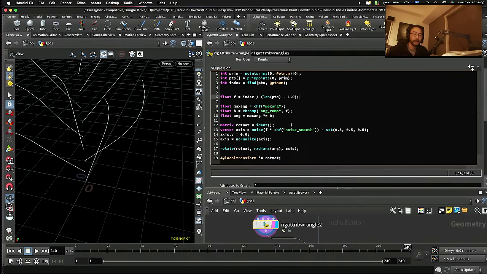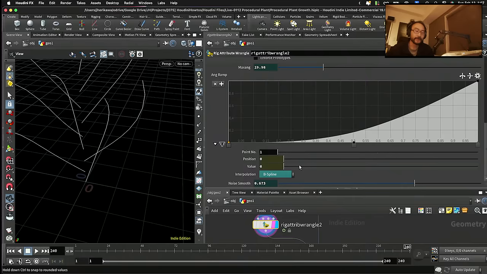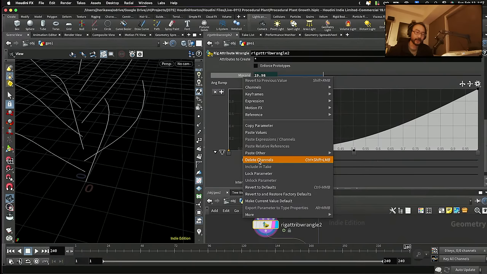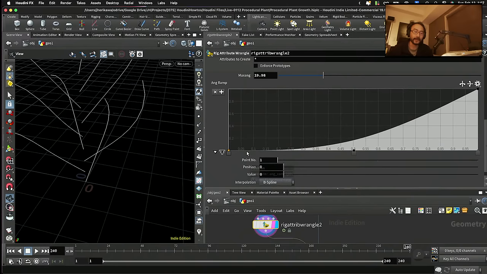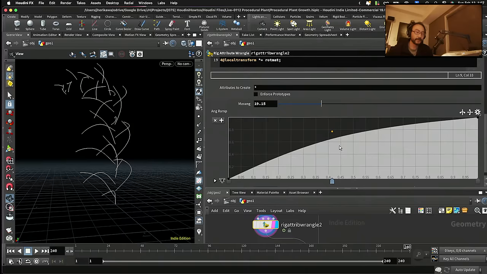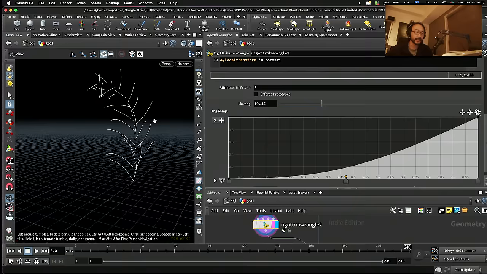Okay, so I got this max angle, it's fine. The CH ramp is fine. Now I might need to make this independent from the core. This is using the core angle and the core ramp as well, so I want to reset that. This will be only for the branches. So I'm going to delete the channel, and also delete this channel to unlink from the controller so that I can control these individually. Right. Okay. That makes it possible to rotate only these branches.